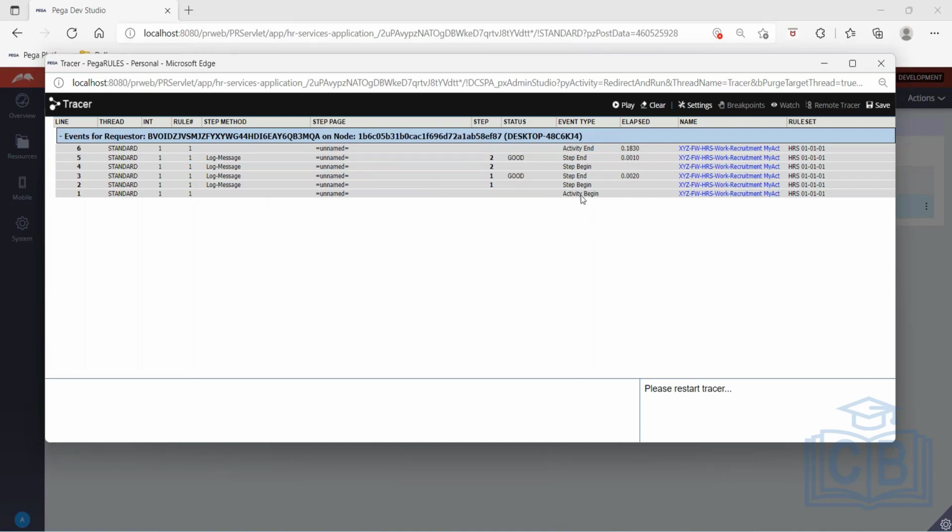Initially, the first thing that happened is the activity has begun. What is the method that we have on the activity? Log message. The execution status is successful. The step ended. Then the second step is again, I think we used one more log message. Step started and it has ended. The status is good, and then the activity ended. So this seems a very simple activity. So we can trace them directly here. If maybe you had some DB interactions or Obj-Open, all those would be listed out on my tracer here.